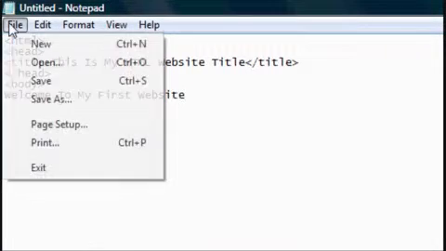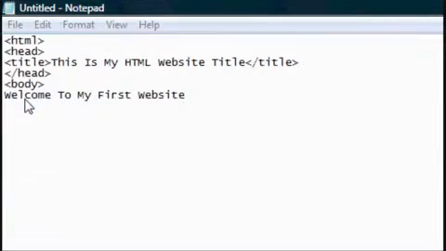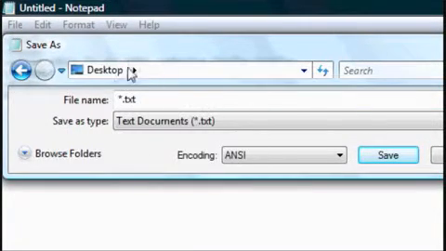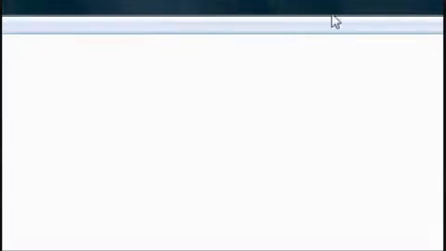Press File, Save As, the first time you're saving it, and save it to the desktop, or just save it to wherever, really. You can create a new folder if you want, and you can save it as whatever you want, as long as you have .html at the end. As you can see, I've saved it as index.html. You can save it as home.html.